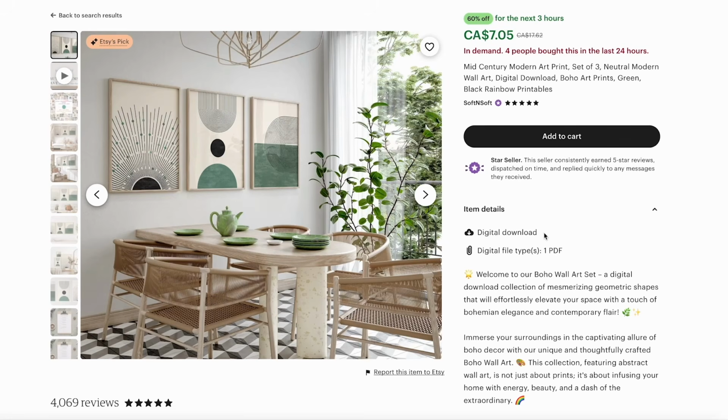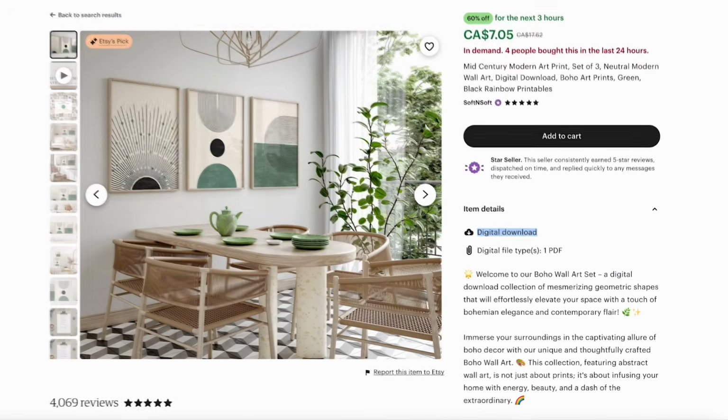Printable wall art is artwork that you create and sell as a digital file to your customers, so they don't receive any physical products. They purchase your artwork online on a platform like Etsy, and then they're able to automatically download it onto their computer where they can print it out from home.